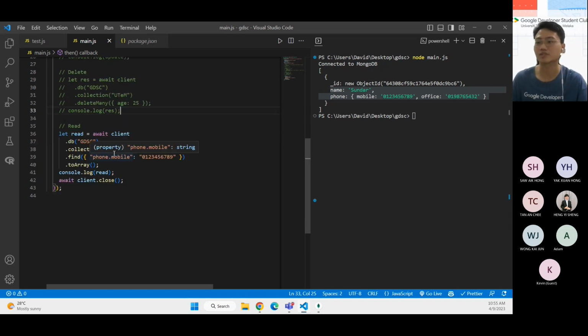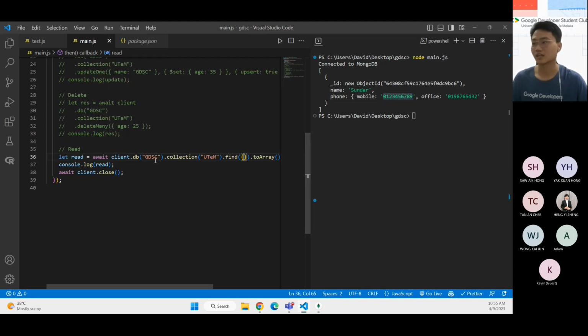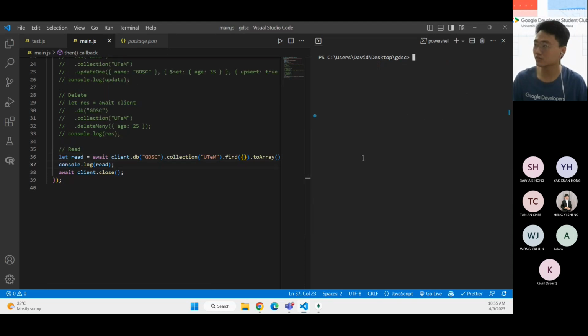And the last one will be the read. This is the normal operation, the read for your database and then your collections. And then this dot find will be your variable inside your document. So let's say font dot mobile that matches this operation will be printed out. So let's say now I just print out all.